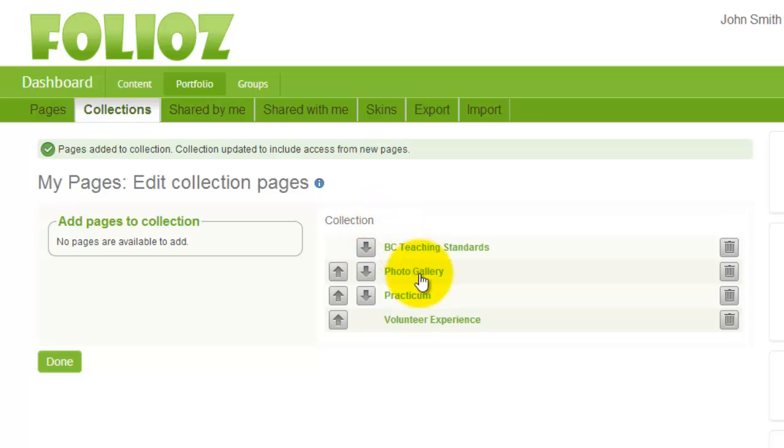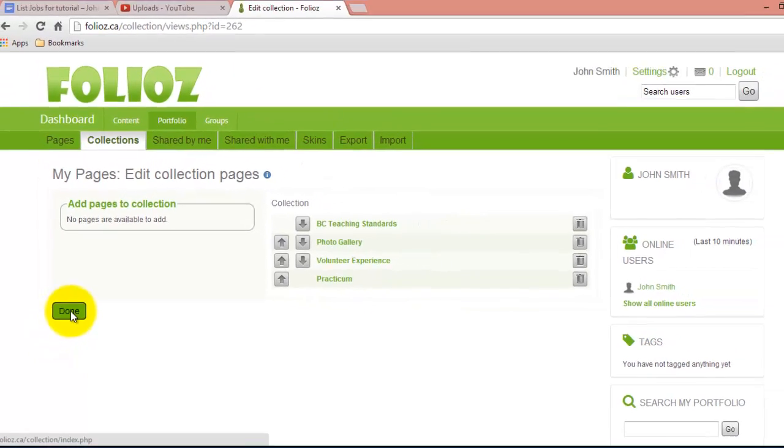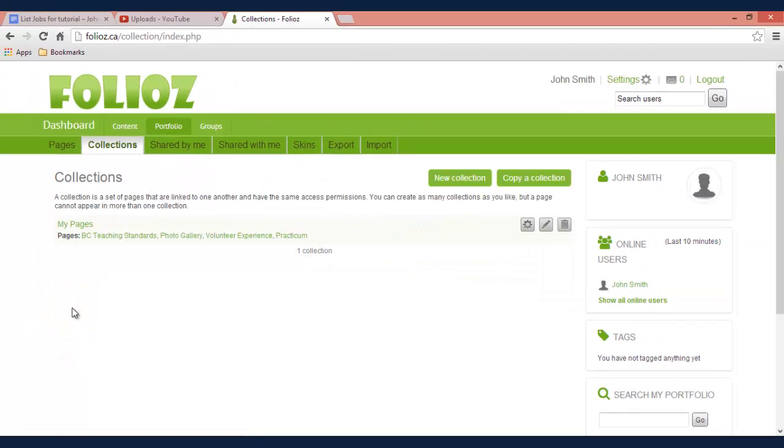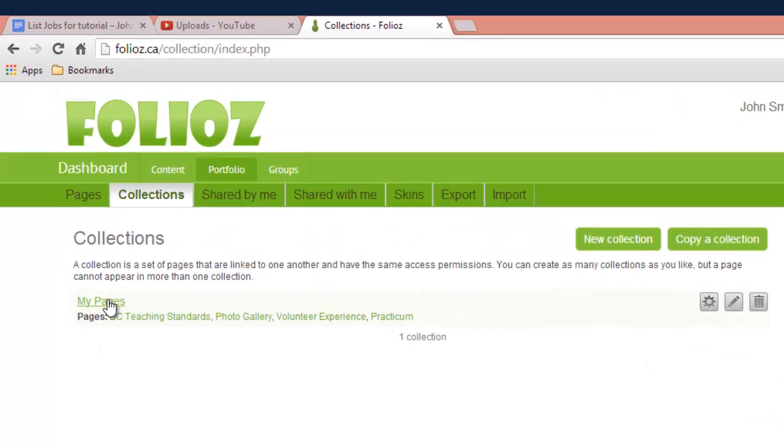If you want to change the order of them, you can just press the up or down arrows. So you can see it changes the order. If you want to remove any of them, just click the garbage can and delete them. When you're happy with the order, we're going to move over to Done. Click on that. And as you can see, your new collection of My Pages has been created.